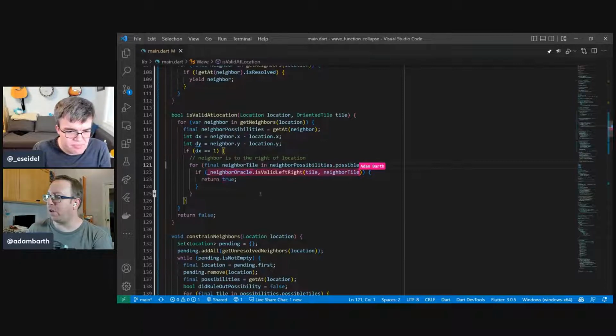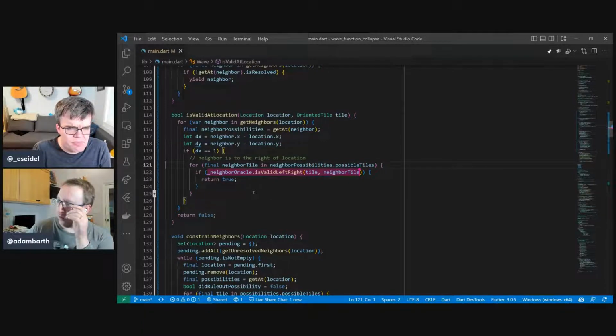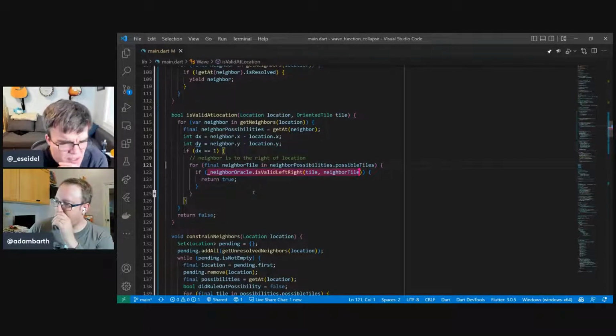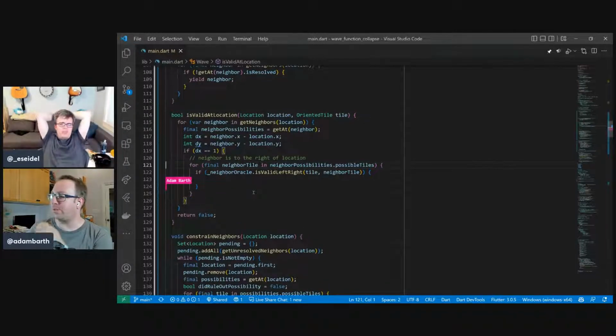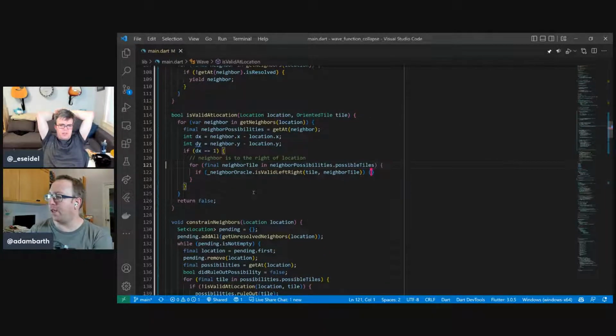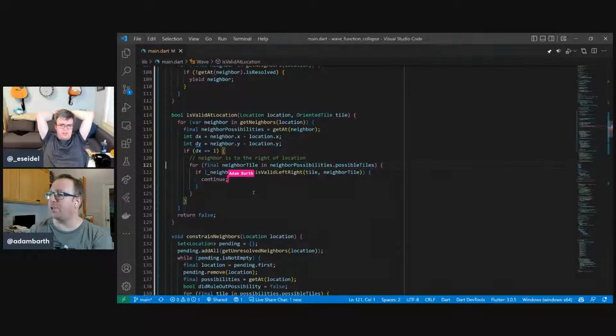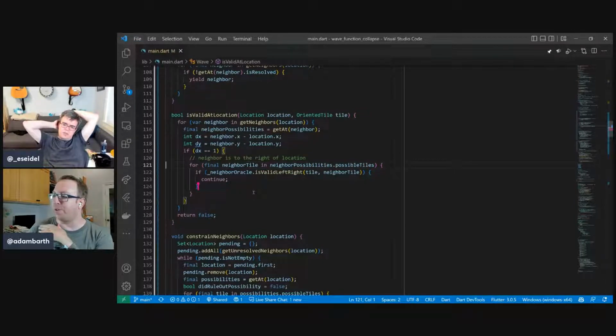So if is valid at location. Wow, return true is not the right thing here. Why are we walking through every neighbor? I'm sorry. I think this is continued because there's a possibility, right? If the neighbor gets resolved to this, then the constraint with respect to this neighbor is fine. All right, so we can go check the next neighbor.